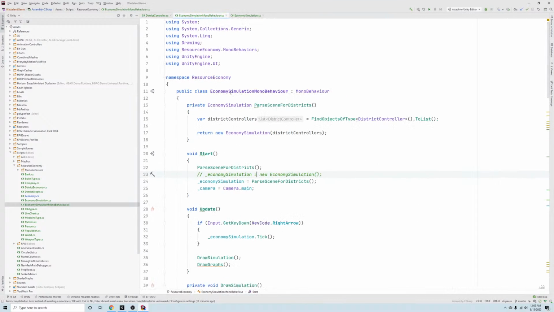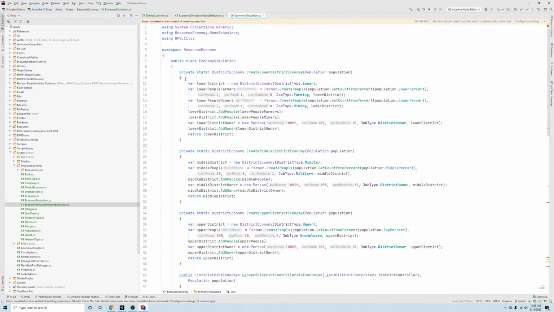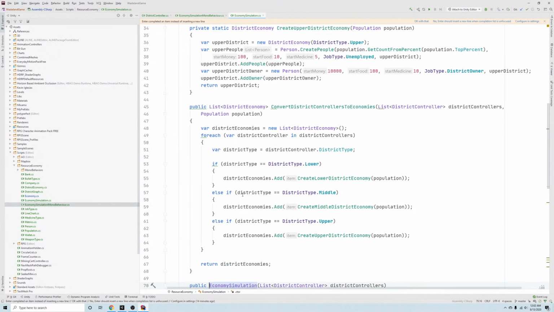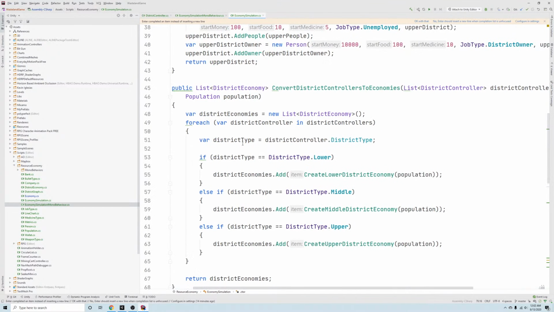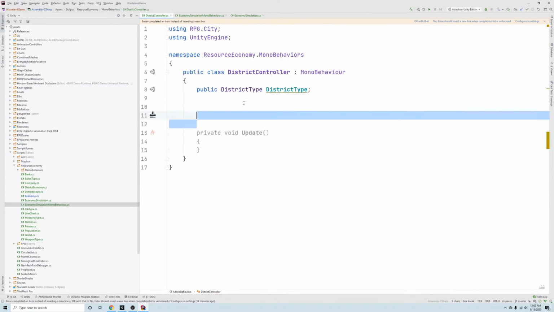But I'm trying to figure out how to link these objects to their actual district economy class. So I think we could do it here, to be honest. I think this is okay. We have a reference to the district controller, so what we can do.